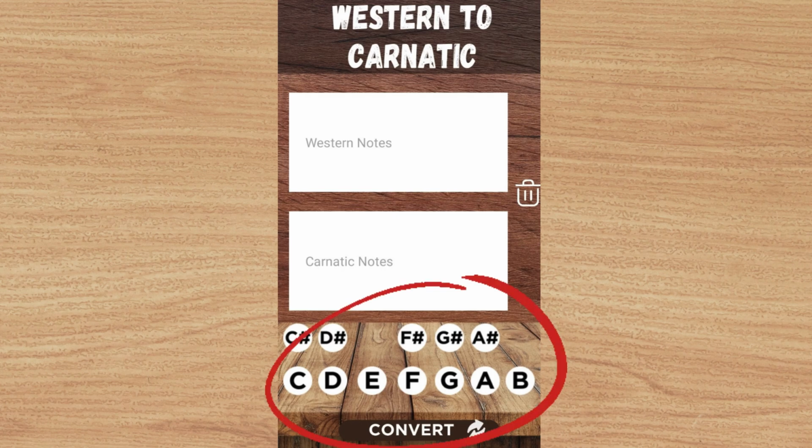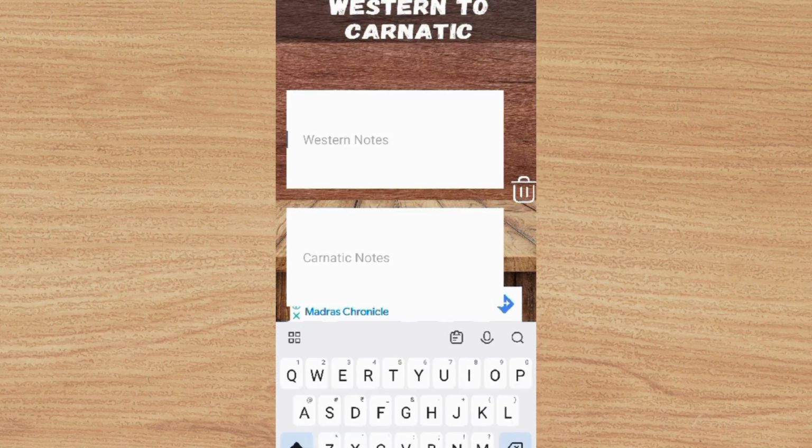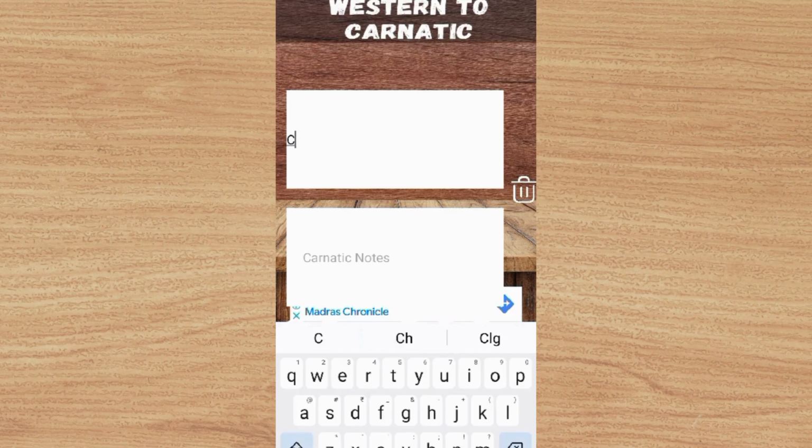You can also do this. You can directly click on those buttons. The round circles you see there are actually buttons. You can click them and you will see that the Western notes are displayed there. So you can click on these buttons or you can also input them as text. But it is case sensitive, so be careful.